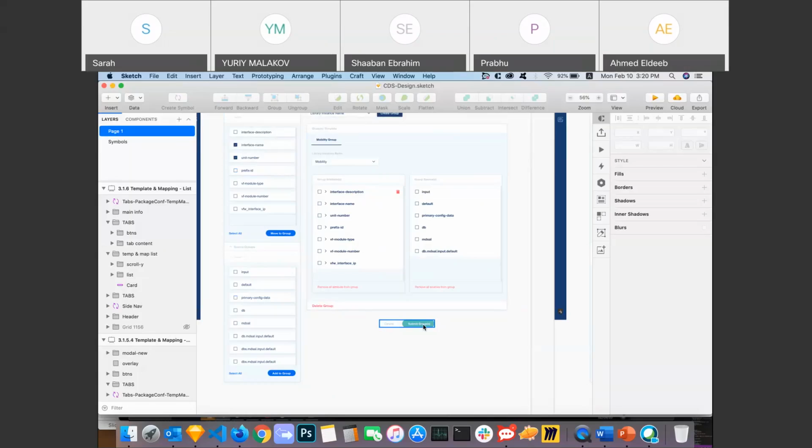action. Okay, so let me ask you this way. Hold on one second. If I have two groups, how do I say that these attributes go to group 1 versus group 2?